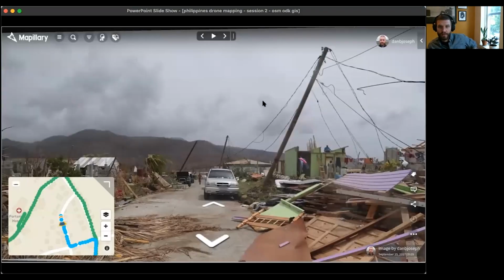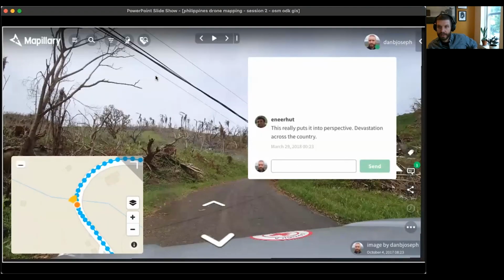We've used Mapillary post disasters to try and collect a baseline of imagery and help collect some details about what happened immediately afterwards. This is in the Caribbean. And here you can see somebody has commented on one of the images: "This really puts it into perspective, devastation across the country." So it can be a useful tool in addition to capturing that moment in time after a disaster, also in sharing with people what's happened.